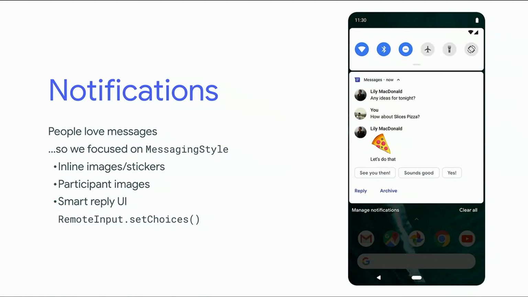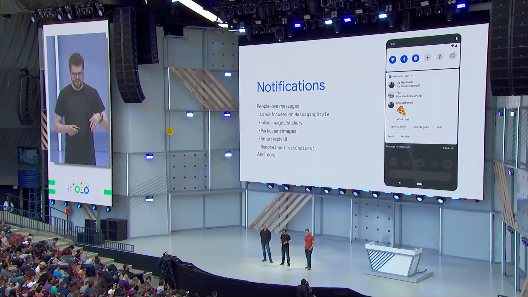And we finally now have UI for Smart Reply, which we've had on Android Wear for years. So when you use remote input set choices, those will now appear as chips right in the notification, so you can respond instantly in the middle of a chat without leaving the notification shade. There's tons of other stuff, as usual.